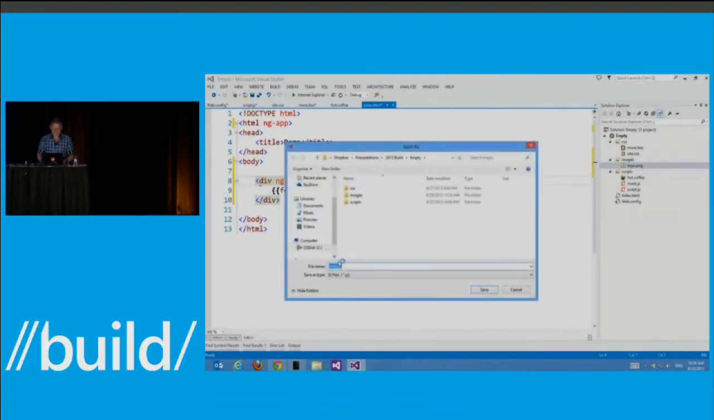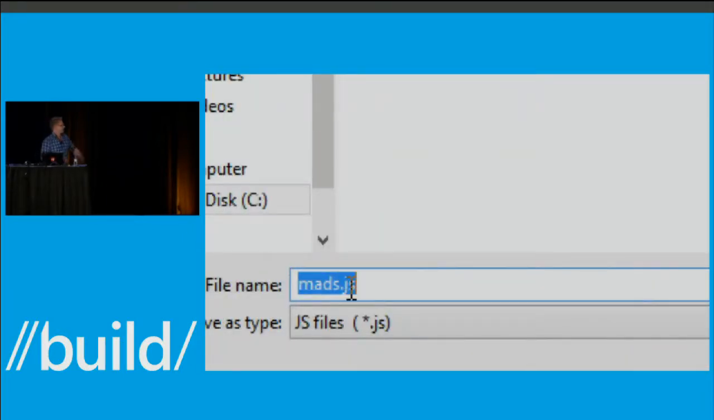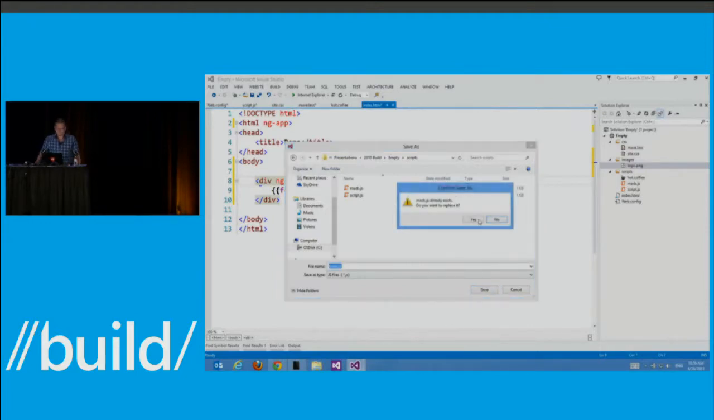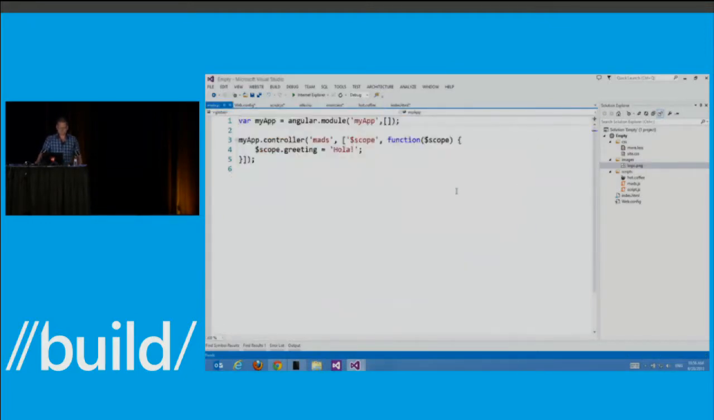And you see here automatically, it figured out that the value of that attribute was Mats, so it suggests that name. Let's put it in the scripts folder and click Save. And it already exists. That's OK. And here we go. And you see here it actually modified these things. So this is just a little prototype we've been playing around with. We added it to Web Essentials, actually, so you can play around with it as well. But these are the new capabilities that you can start to expect coming from us.